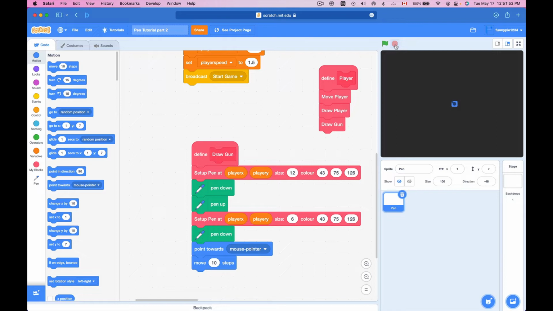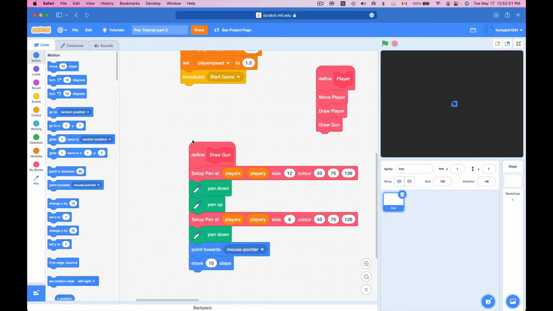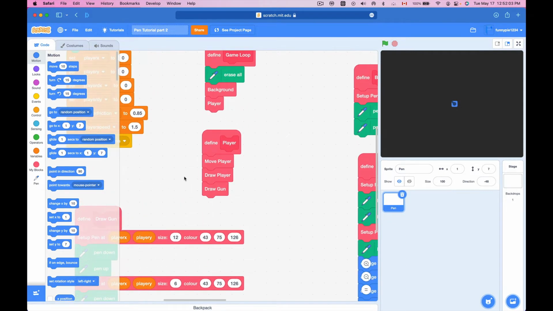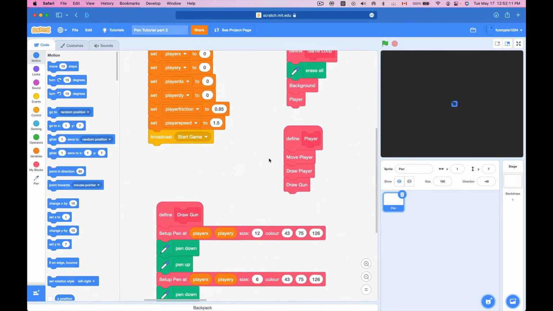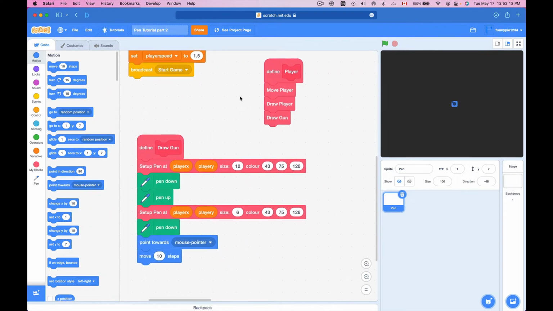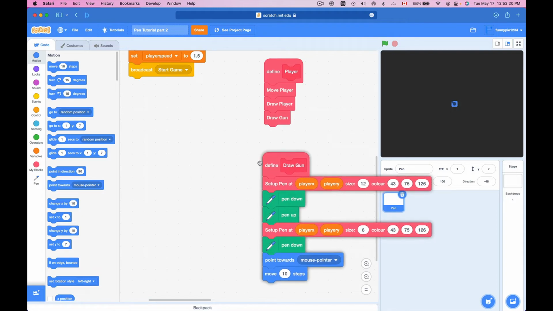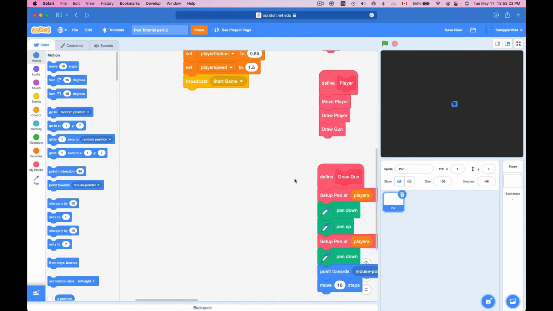Now, the easiest bullet, of course, is just to have a dot, right? And that is what I'm gonna do first, but I am actually going to change it a little bit later so that it looks more like a line, but I don't want to worry about that right now. Let's just get a bullet and let's just get it moving. And there's no clone limit with pen, so we can have as many bullets as we want. That's why I like pen, because there's no clone limit.